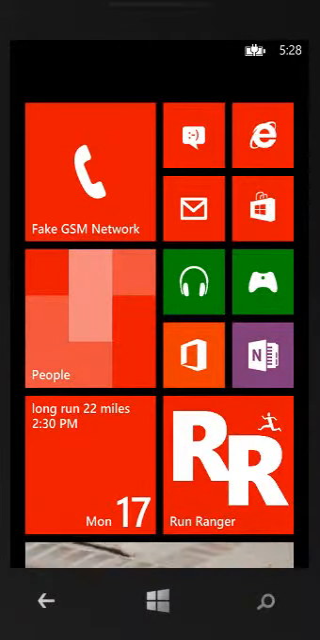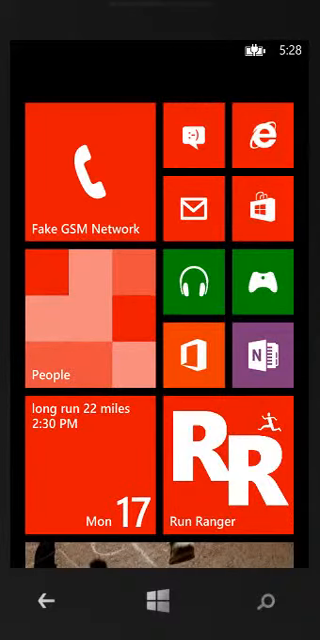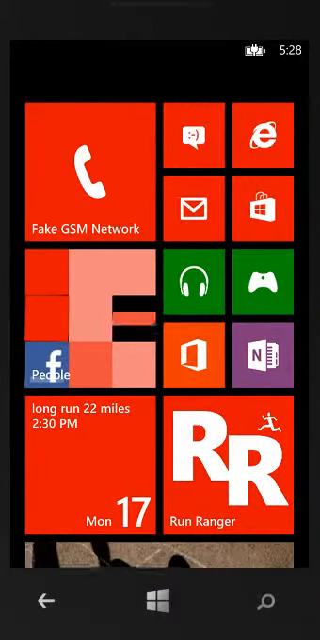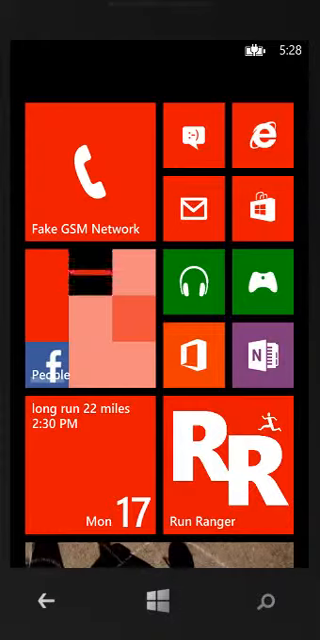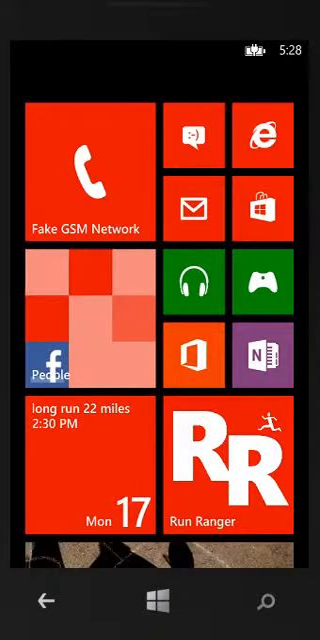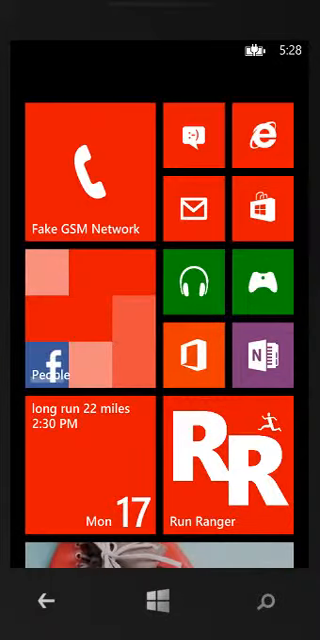I wanted to give you a second introduction to Run Ranger. In the last video we looked at the real basics, calculating paces and times on the pace calculation tab, or pivot page as they're called in Windows Phone. And I want to show you a few of the more advanced features.